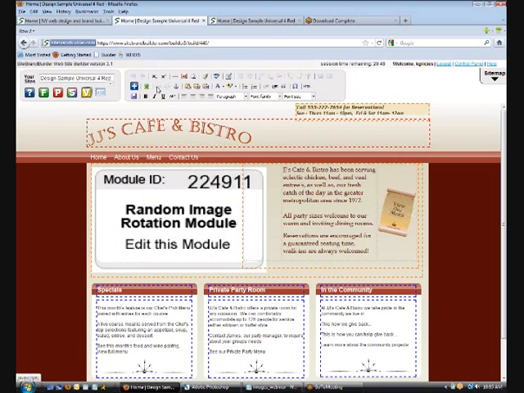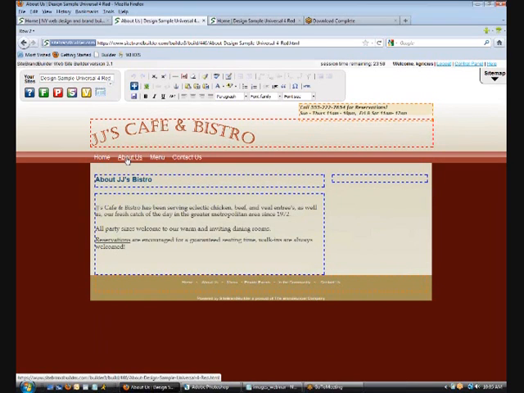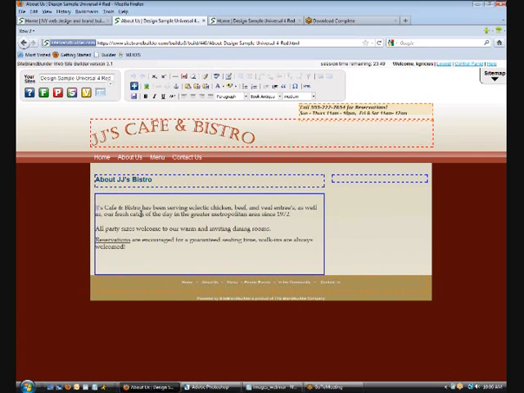So if we go back to our builder page that we're all familiar with now, we're going to go to the About Us page. On here, we want to drop in some images. The first thing you're going to do is click on the content area that you want to drop in an image. When I click on there, again, it turns solid blue.